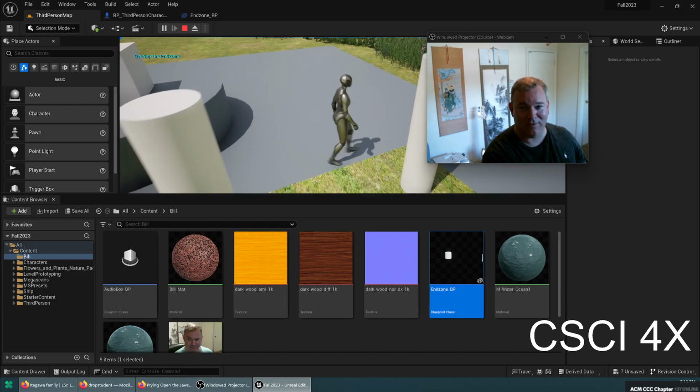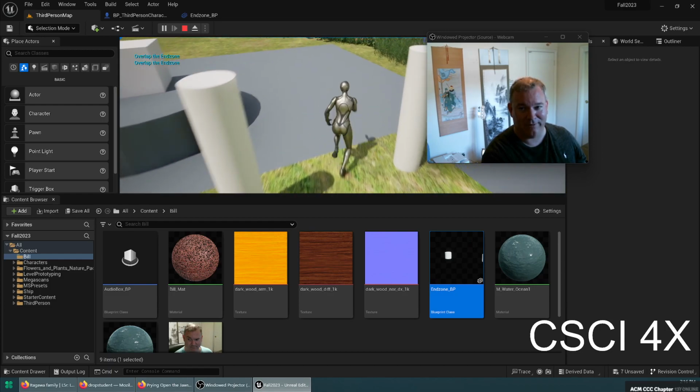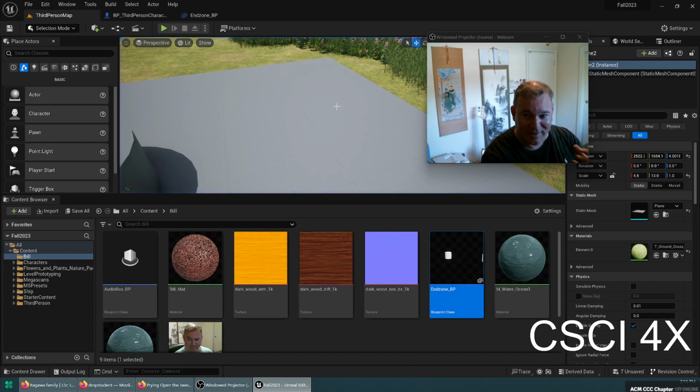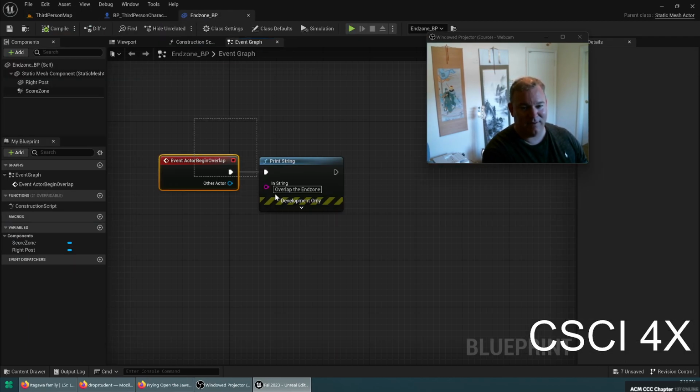But when I walked over it, we got overlap the end zone. Okay? This is why it's important to test these things before you do it. Collision settings and physics settings are highly annoying in Unreal Engine. And if you just have one checkbox that isn't checked properly, nothing happens. It doesn't sound like it's the worst thing that can happen, but it's literally the worst thing that can happen, because you do all this coding and just nothing happens.